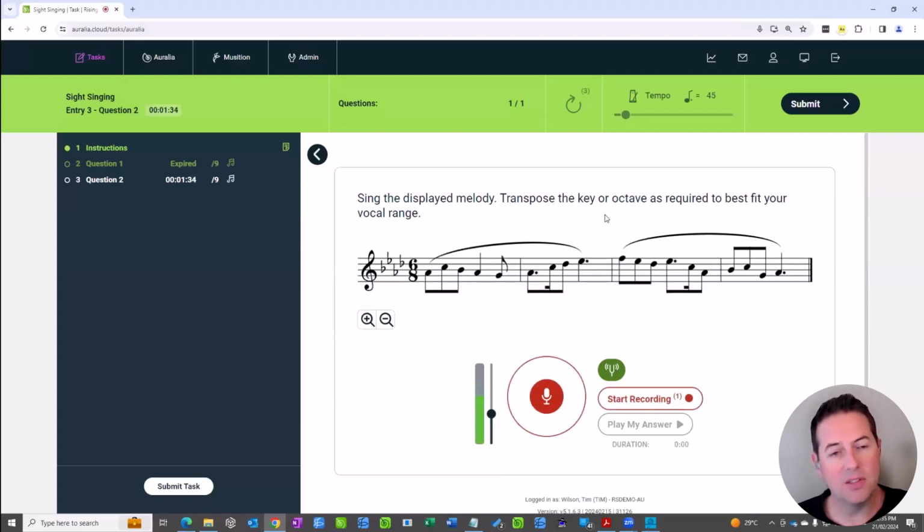You can see the instructions say to tell the student to either transpose the melody by octave or to a different key to best suit their voice type. So this can be a really great way to deliver, again, exam-specific sight singing practice questions for your students. And then you can go into the grading area and listen to what they've done, provide feedback, and pass it back on to the student.